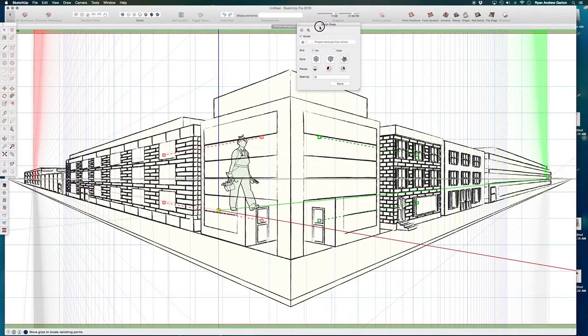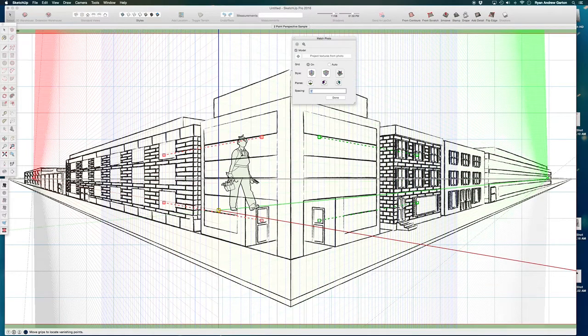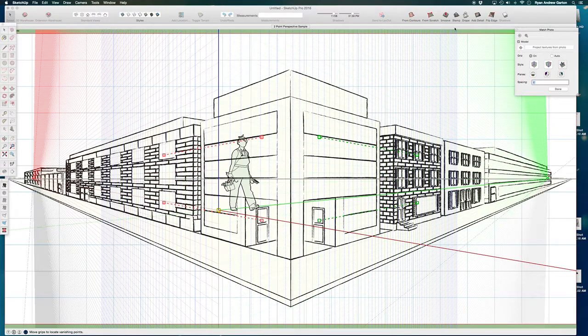The first thing I want you to look at is on your match photo window that has popped up. There is a spacing option, and it's giving you the spacing at 5 feet. For now, so that it's really easy to see what we're doing, let's change this to 1 foot. So just change the 5 to a 1 and hit enter. And you'll notice that your grid gets a lot more dense. Okay, so that's the only thing we want to really look at right now in this window.